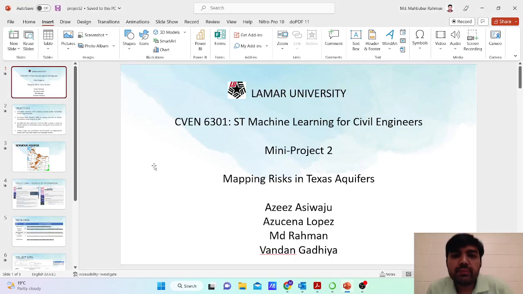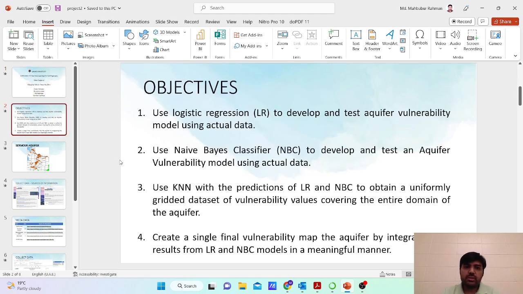So our project is mapping risk in Texas aquifers. Me, Aziz, Azusena, and Bandhan are on our team. Our objective is to use logistic regression to develop and test an aquifer vulnerability model using actual data.